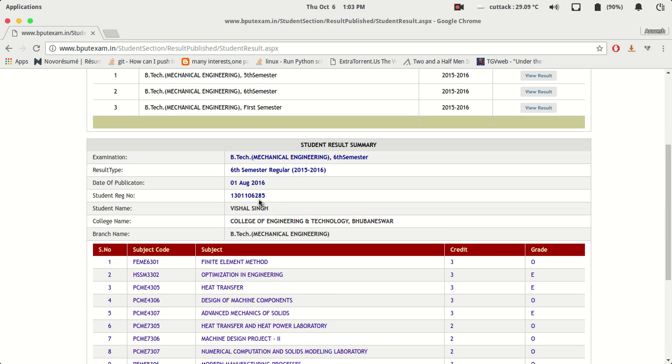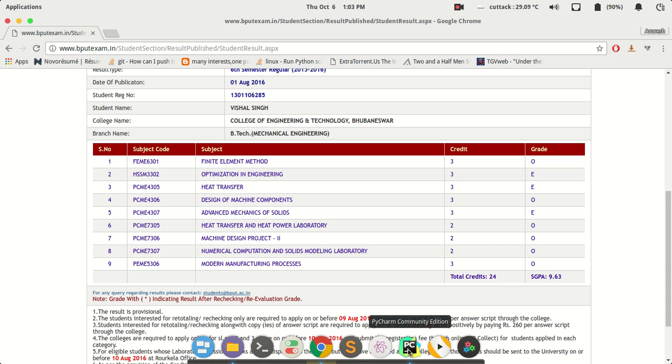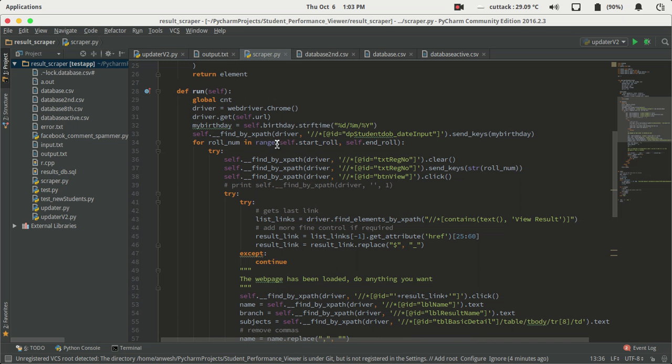And then it will extract the name, the branch, right, the roll number, and all this stuff, including this, right? Subject code, credit, grade, and this stuff. So without much delay, let's see how this works. So yeah, this is scraper.py.